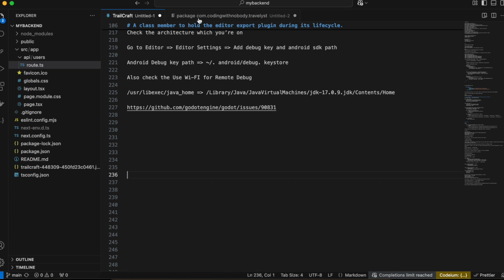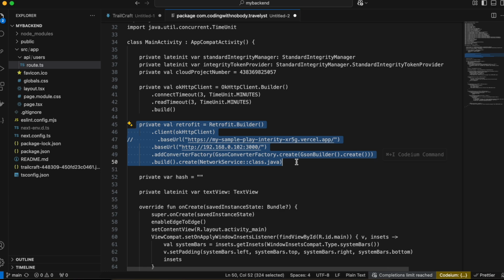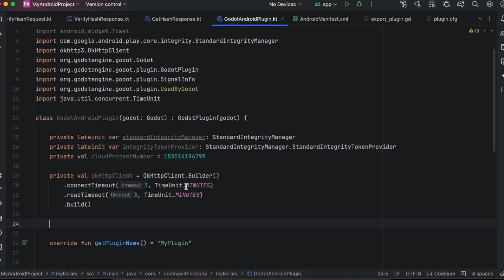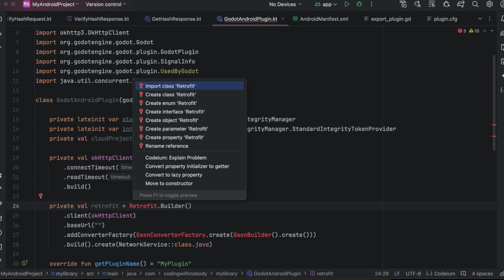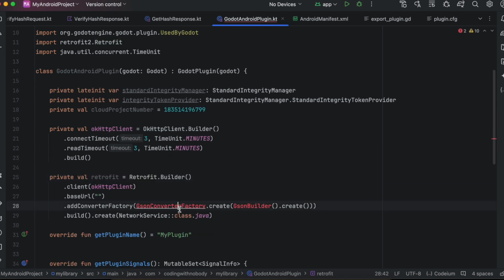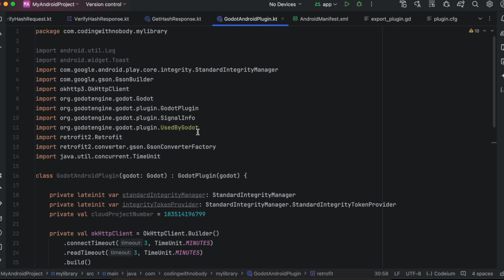Next we need to make use of our network service. So I'll copy this and paste it over here. Now this is not my API endpoint, also I'll remove this. Firstly we are importing Retrofit, I will add that. Then this is our JSON converter which I will import as well, and this is our JSON builder which I will import as well. So these are all the imports now.